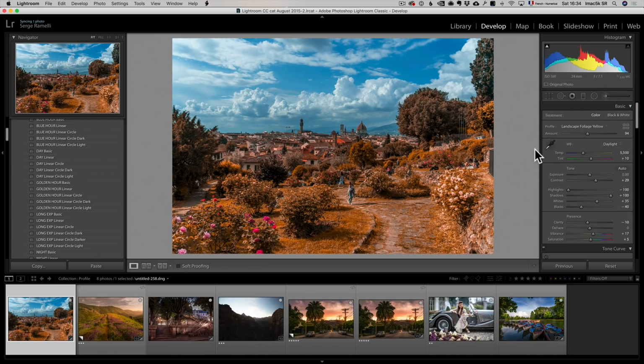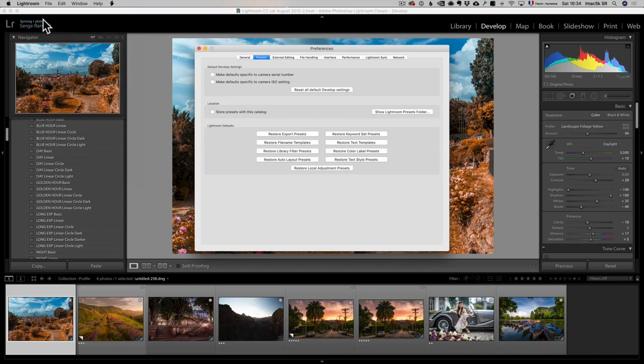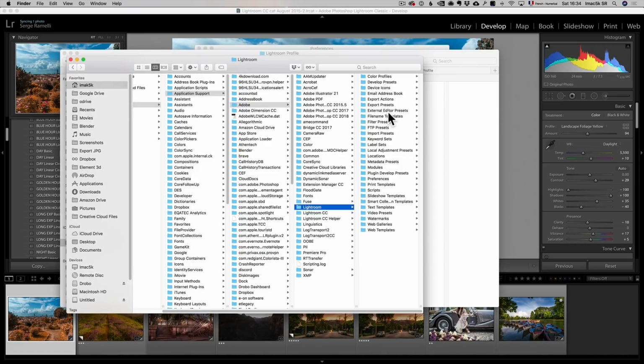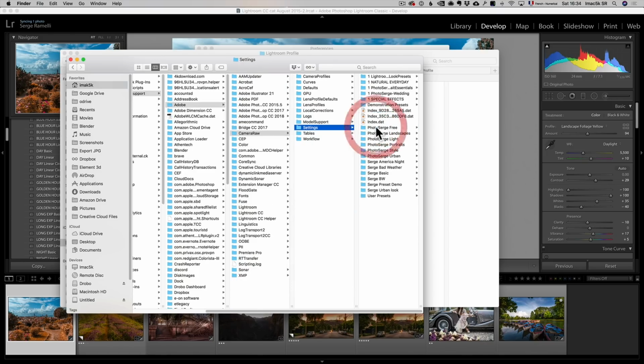So first of all, how do you install profiles? This is how you do it. It's very simple. You go to File, Lightroom, Preferences. You click on the second tab called Presets and click on Show Lightroom Presets Folder. And instead of going to the Develop Presets like we used to in the past, you go up here to Camera Raw. And in Camera Raw, you go to Settings.